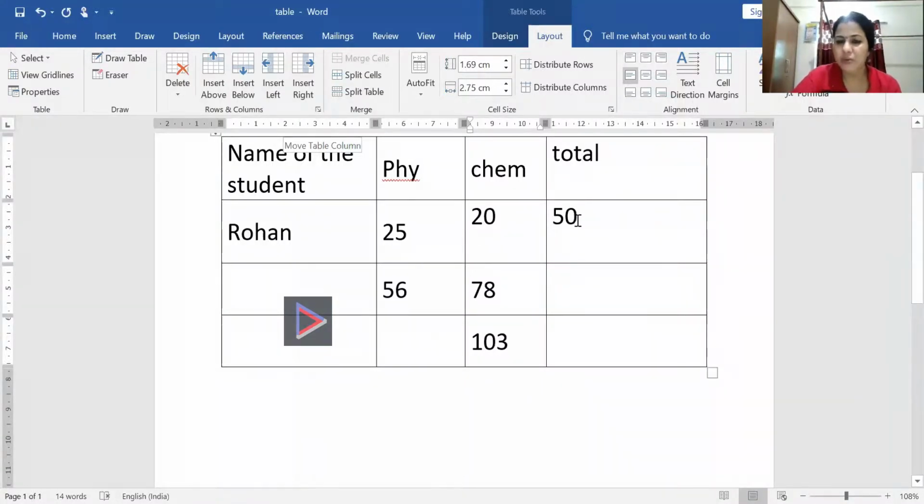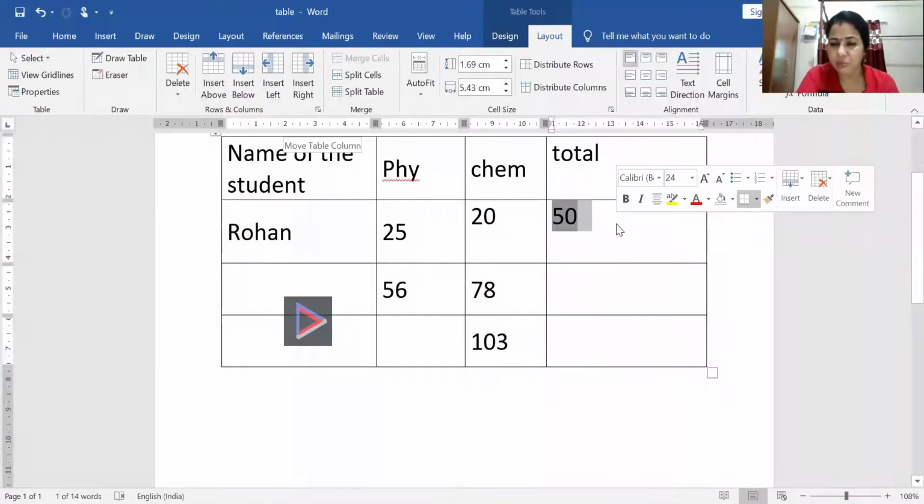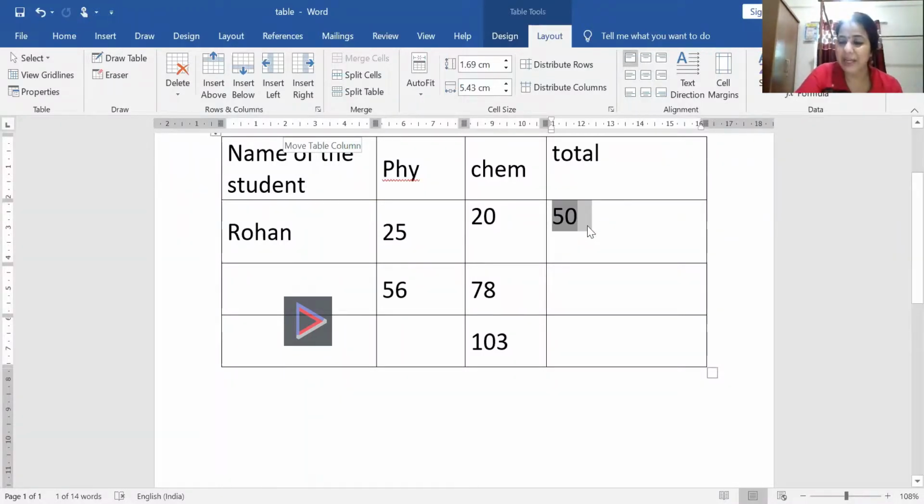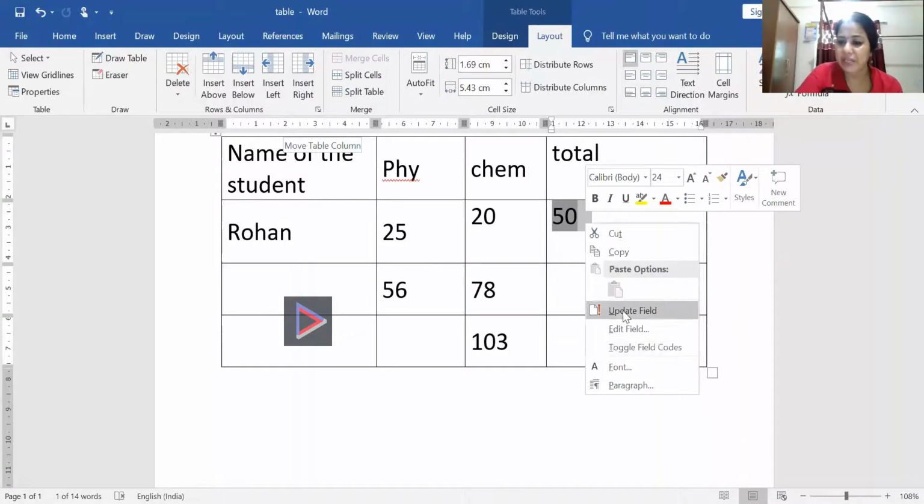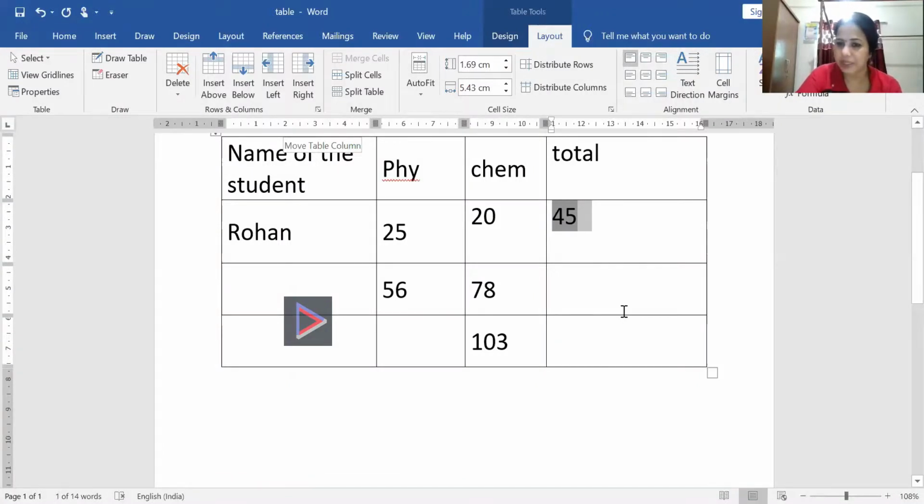So first you select the data, and then from the keyboard you see the function keys. You press the F9 key, and the result will be updated. Another method is also there: you right click here and you can see update field. You click on update field, and the data will be changed. You can see the update by choosing the right click.